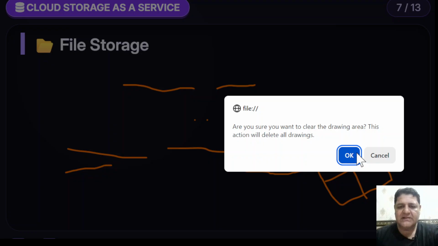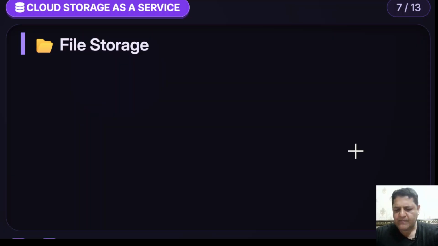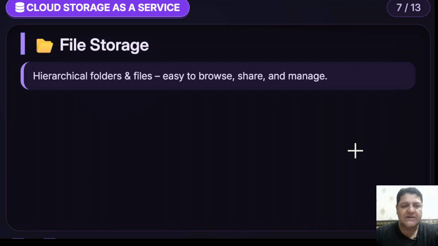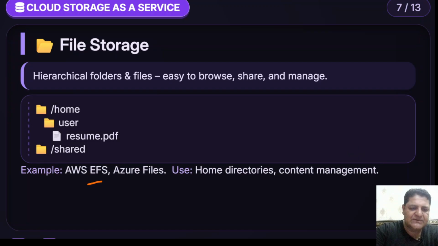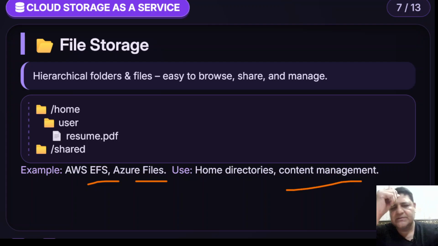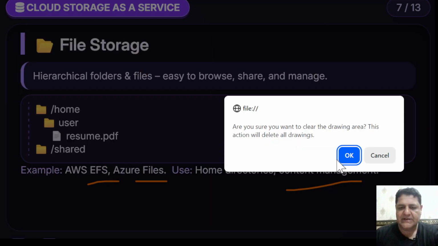Now the second example is file store. File store is something आप daily basis पे use करते हैं, just like your folders and files view. It's easy to browse them, share them, manage them, and Elastic File Storage and Azure Files are the examples. So for example, content management के लिए हम फाइल स्टोरेज को इस्तेमाल करते हैं. सो फॉर दिस वीडियो आई हैव दिस फोल्डर जिसके अंदर बहुत सारे हमारे पास टेक्स्ट फाइल्स हैं, पीपीटी फाइल्स हैं, वीडियो फाइल्स हैं. So for such kind of applications we use file storage in a cloud.